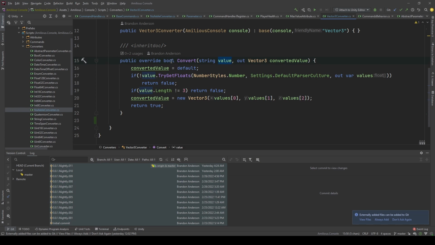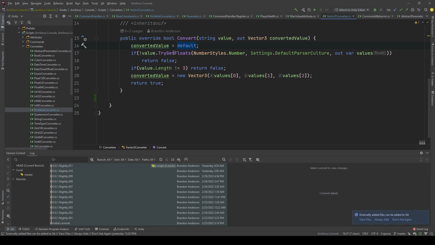So you want to return true if the converter is able to convert the value, otherwise you want to return false. Since I have an out variable and I might return false anytime, I usually set the converted value to default at the top. And then moving down here, I added two methods that use regex, and that's try get floats and try get ints. This is an extension on a string, so on any string you can type dot try get floats or try get ints. I made this so you can easily get numbers out of a string if you need numbers for whatever type you're trying to convert to.